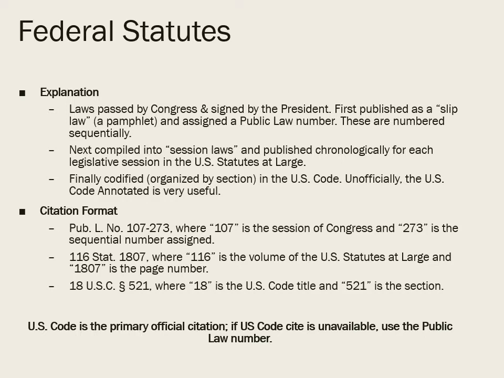So when you are citing federal statutes, your primary official citation is the US Code. If that is not available for some reason, which could be just because it hasn't been placed into the US Code yet, use the public law number. If that's not available, you can go ahead and use the statutes at large citation, but really you should try to use the US Code or the public law.